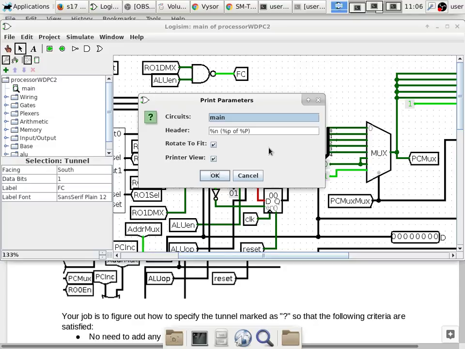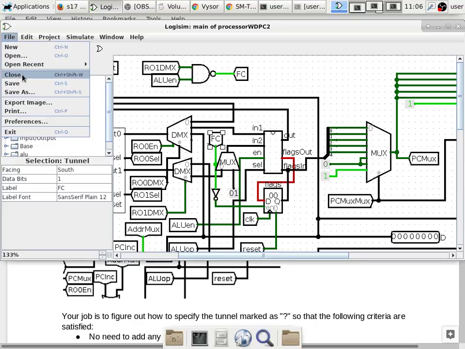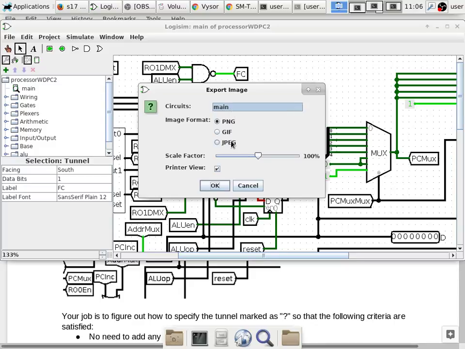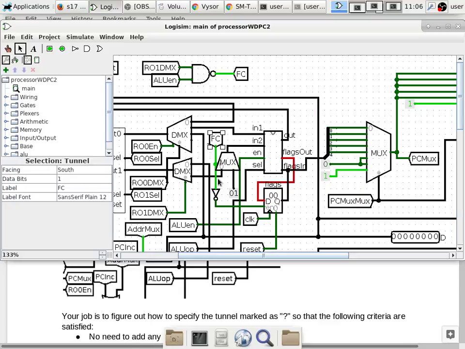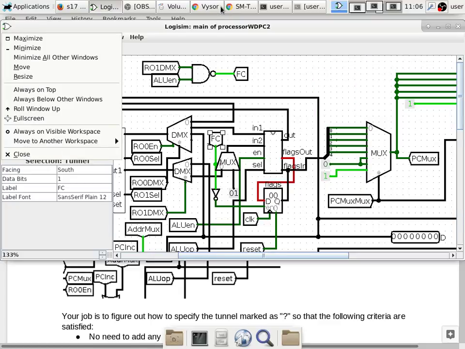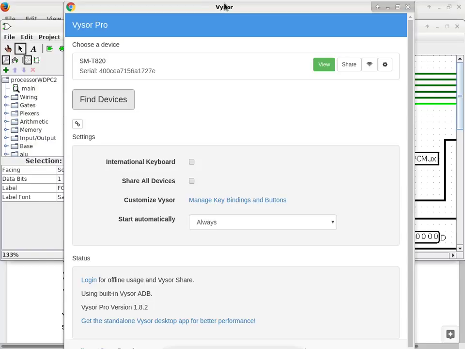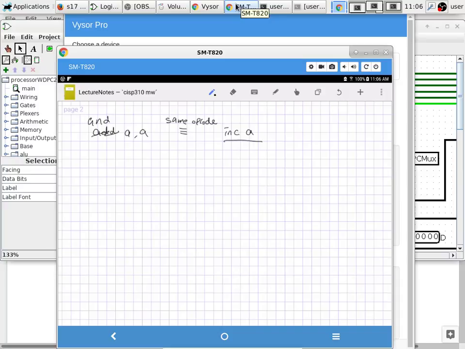So I can print it out as a bitmap. Export main as a PNG. Printer view. Okay, and then we'll export it to processor.png. And then we'll see if I can import it into here. There we go. Does it look like there's an option here to paste into here? Oh, this is not even on the same computer. Darn it.